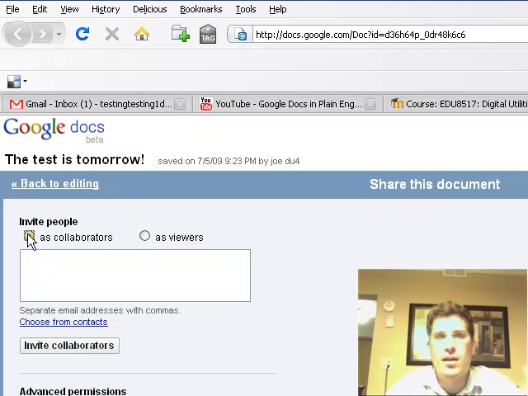Collaborators really means that they can come in and, like I said, edit things, delete things, save it, go back and revert to old versions of it, and so on and so forth. Viewers, that's just exactly what they are. All they can do is see the document, and see how you make the changes as you go along.